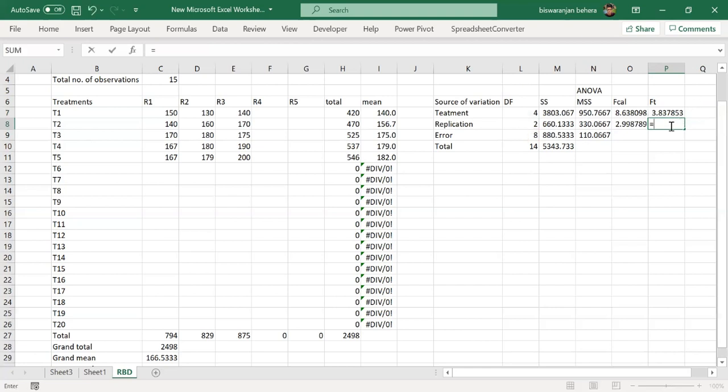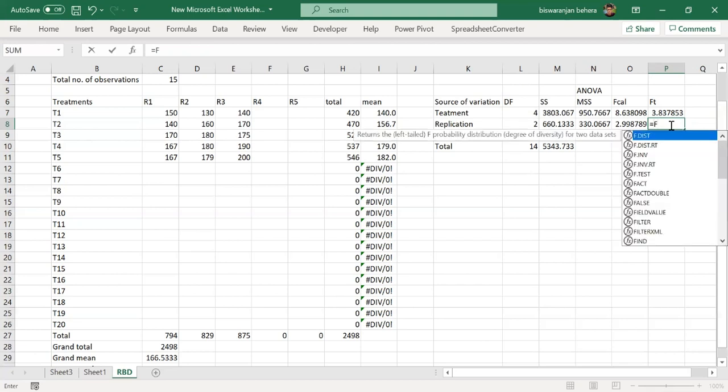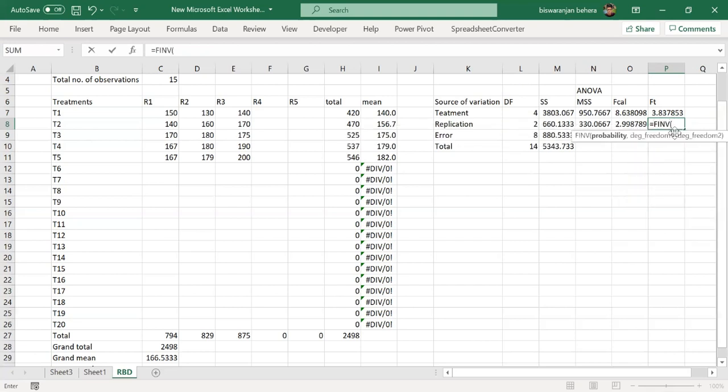In the same way we will also estimate the F table value for replication. So type FINV, select that and set the probability 0.05, give the comma and then select replication degree of freedom and then give the comma and select error degree of freedom. Okay, so the F table value for replication is estimated with respect to replication degree of freedom and error degree of freedom. So now the F tabulated value is also ready.